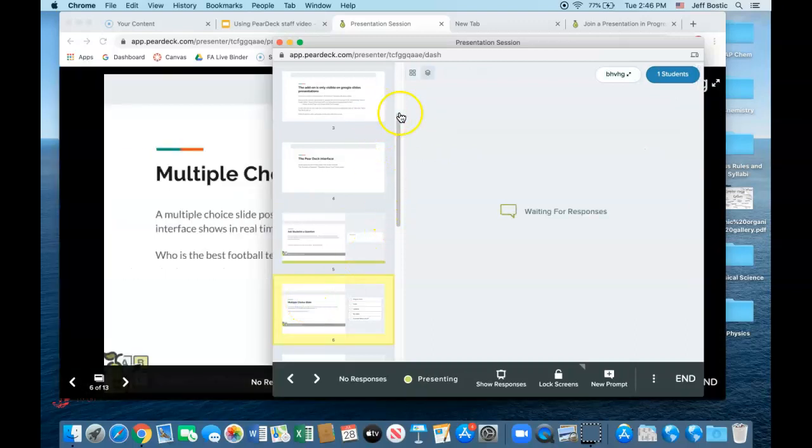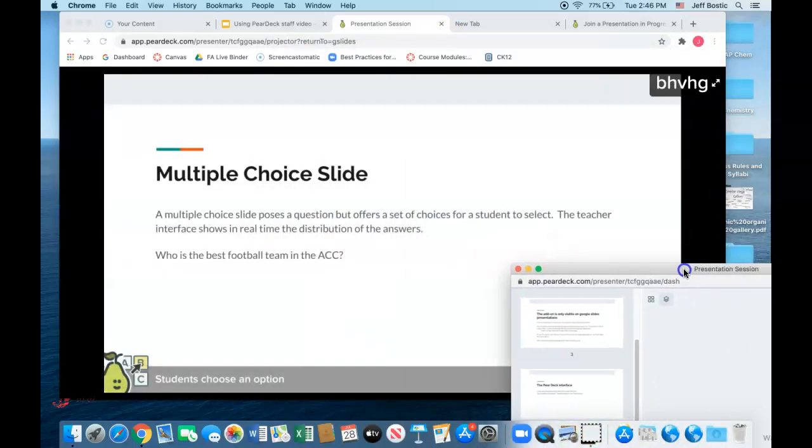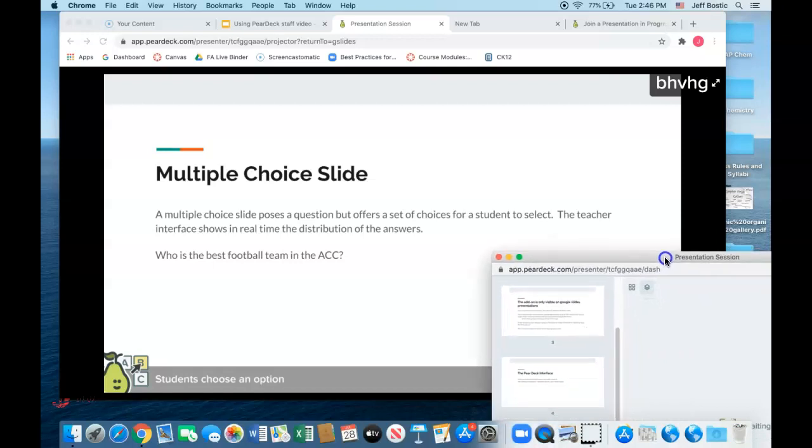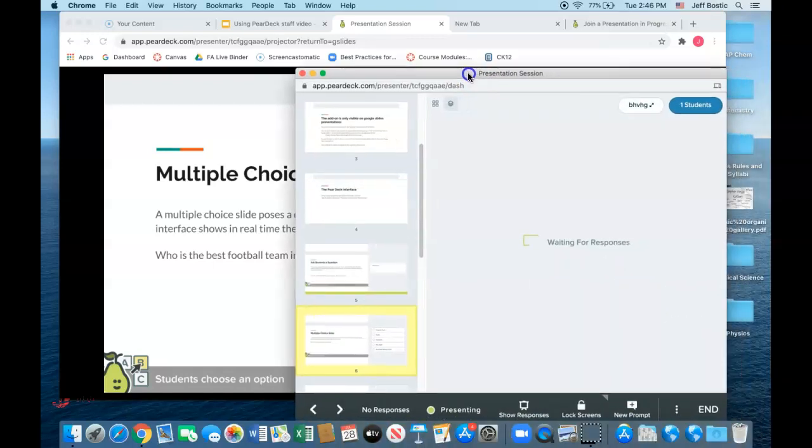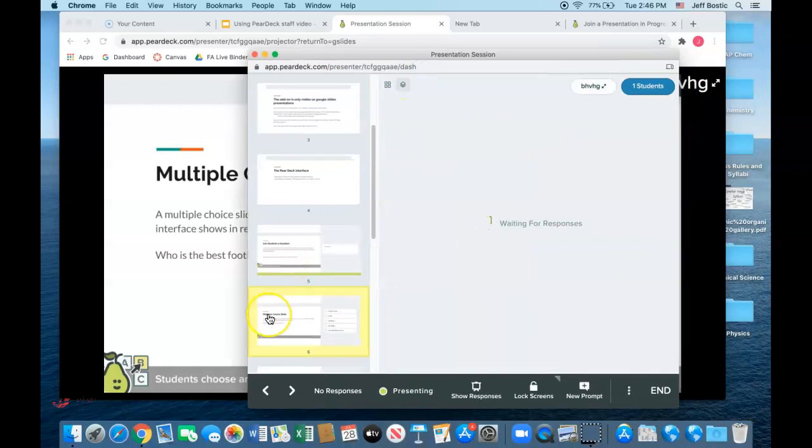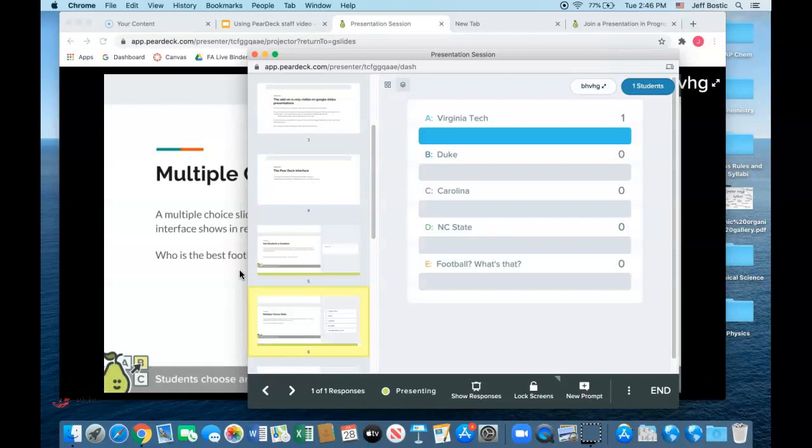The students are seeing this plus the multiple choice answers that we selected earlier, right? So remember it says, what is the best basketball team in the ACC? I'm going to select the correct answer. And you can see immediately, as soon as I click it, the teacher dashboard updates. If I want to change my mind, it will update it live. And that's a multiple choice slide.